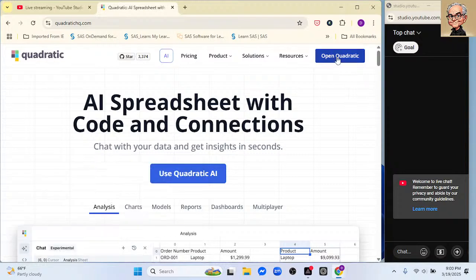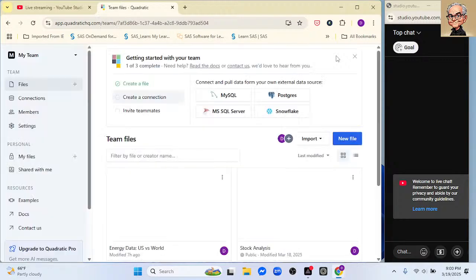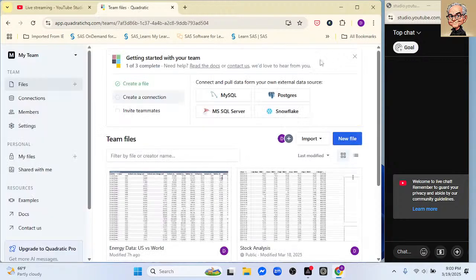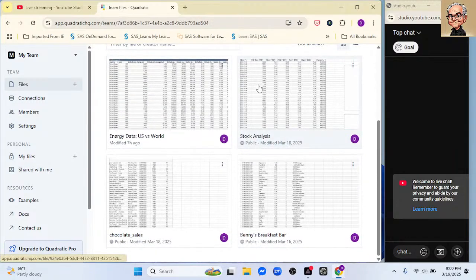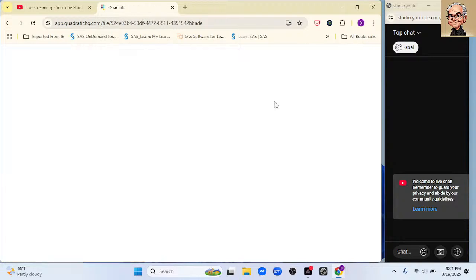Let's see, we have a couple choices tonight. We could go back and take another look at the energy data for the U.S. and the world. We're not going to look at Benny's breakfast bar tonight or stock analysis. We can look at stock analysis for a brief moment.